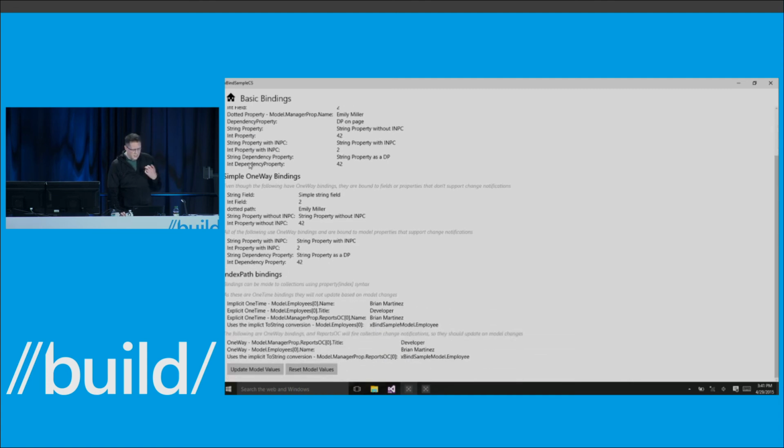One-way binding, I can still try and do a one-way binding against a field or a property that doesn't have INPC on its class. And in those cases, we're not going to get the changes. We'll get the changes if you implement INotifyPropertyChanged, or it's a dependency property. So what I have here is a set of fields. As I update the data model, my UI updates respectively.